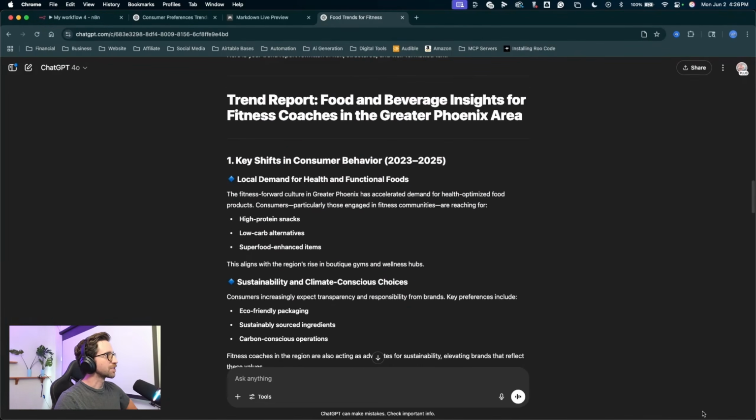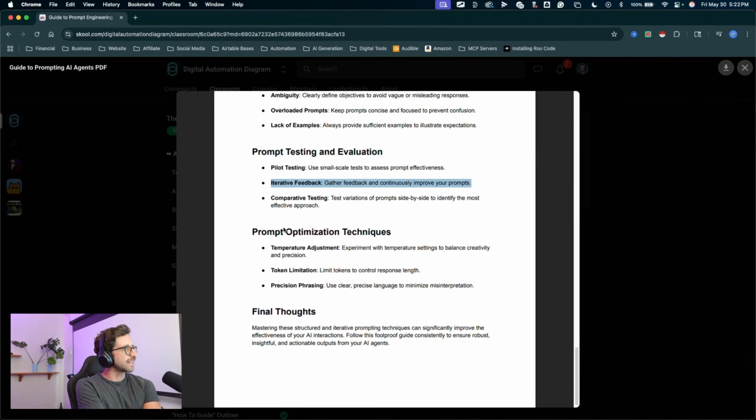I'm going to jump back over to the guide. So this is some more advanced stuff here. Prompt optimization techniques. We can adjust the temperature, we can adjust the tokens, and we can adjust the precision phrasing. Right now, temperature adjustment and token limitation, that's just something you need to experiment with based on your preferences for how your responses are coming out. I have never touched the temperature or the tokens in any of my implementations of AI. Final thoughts, mastering this stuff.